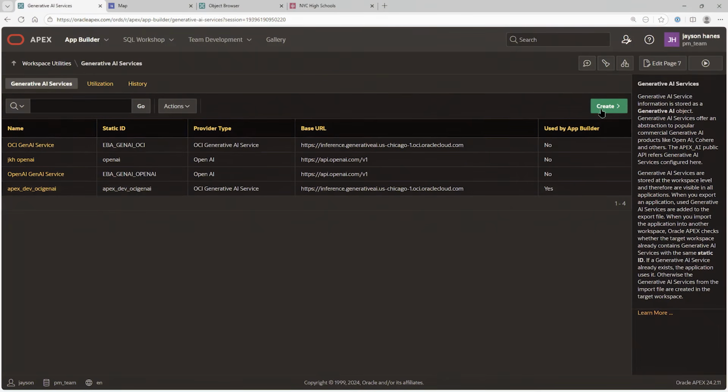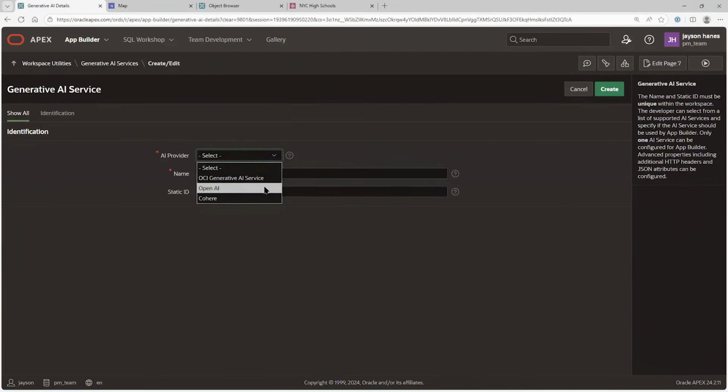And in fact, if I click create here, you will see we support currently 3 major AI providers out of the box that you can configure as an Apex developer with no code. That includes the OCI Generative AI service, OpenAI, and Cohere. And in fact, the OpenAI standard will allow you to leverage other AI service large language models as well.